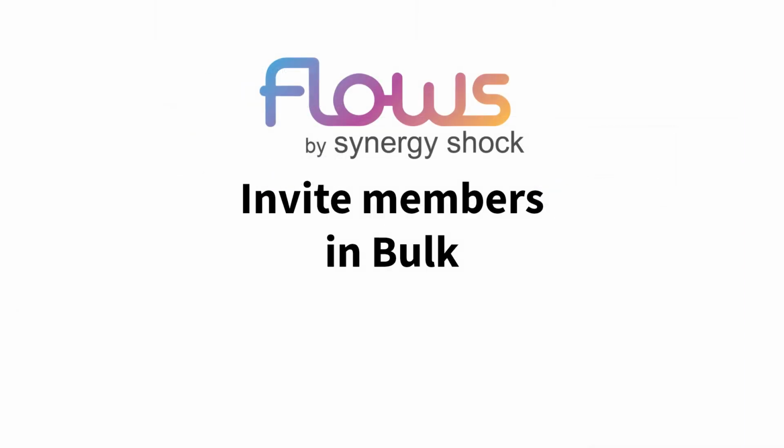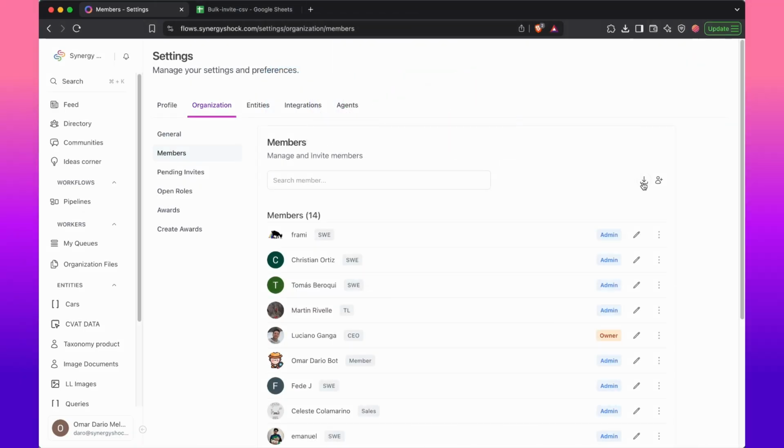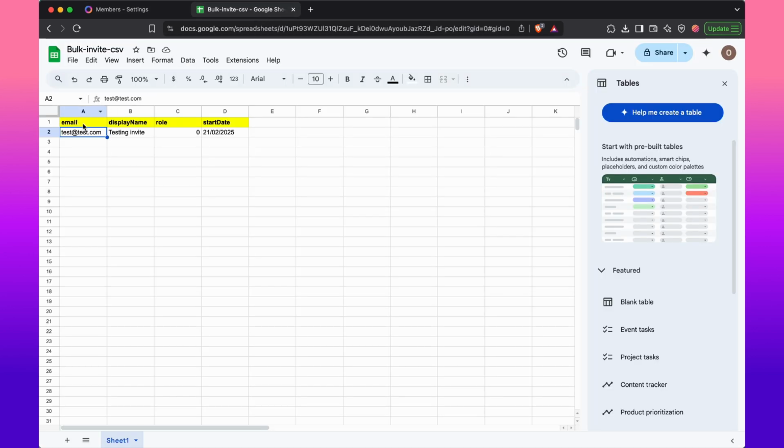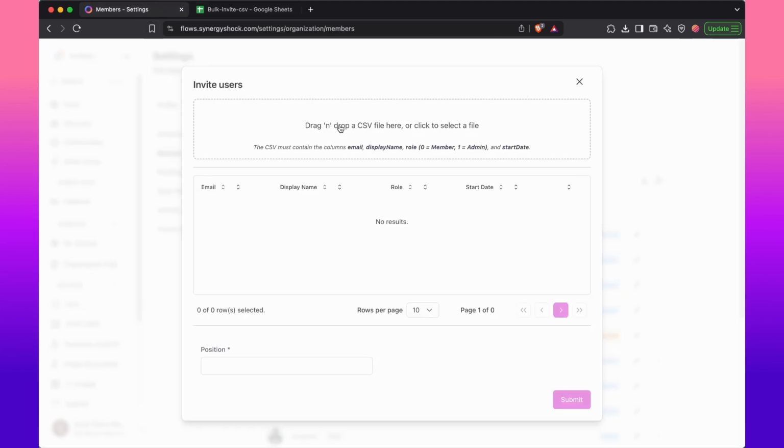To add multiple users with the same role, click Bulk Add Members. Upload a CSV file with the following fields: email, display name, role, start date. This is a quick way to onboard teams or departments at once.